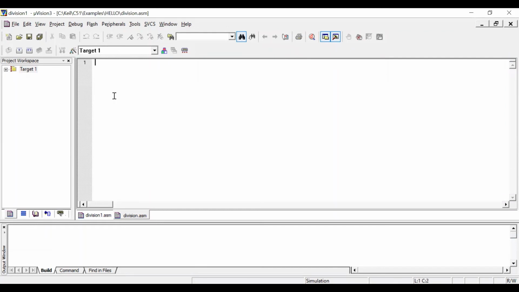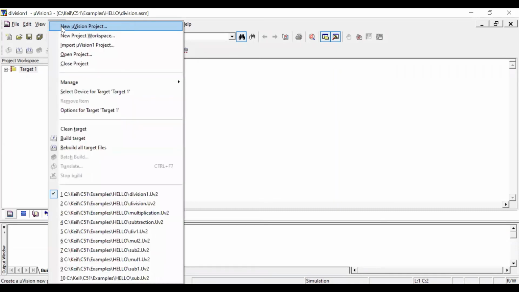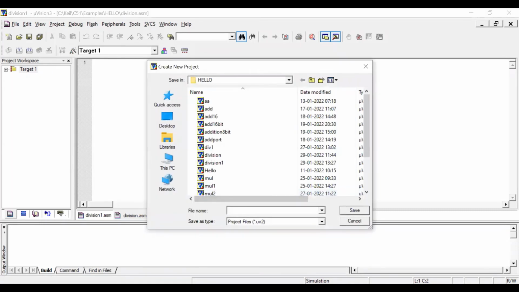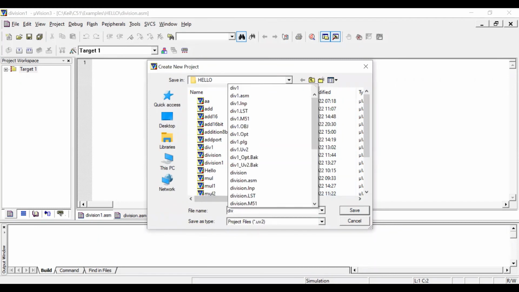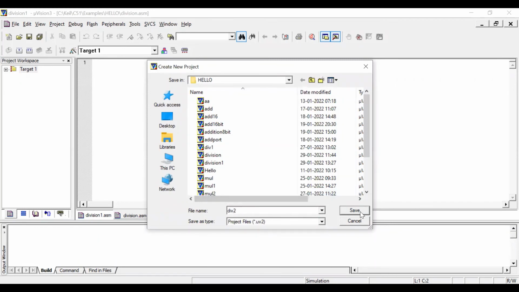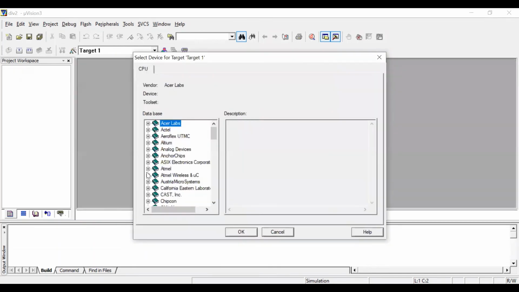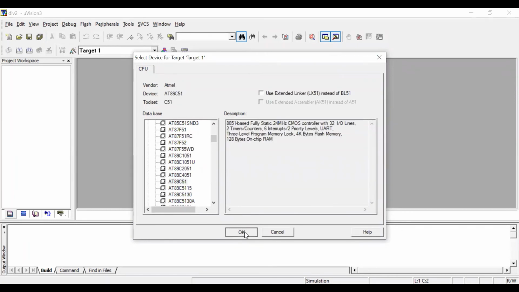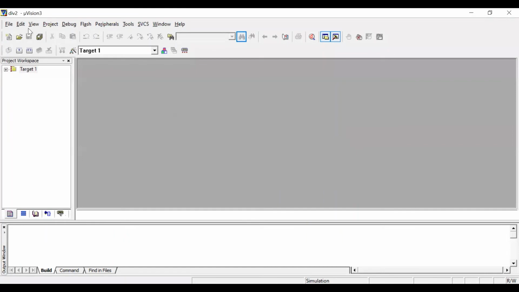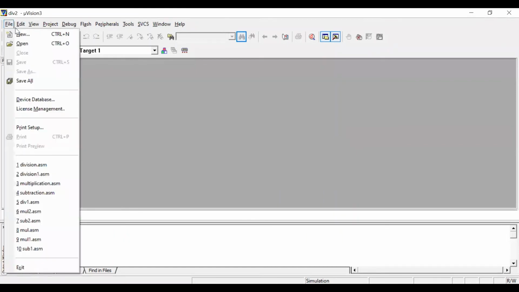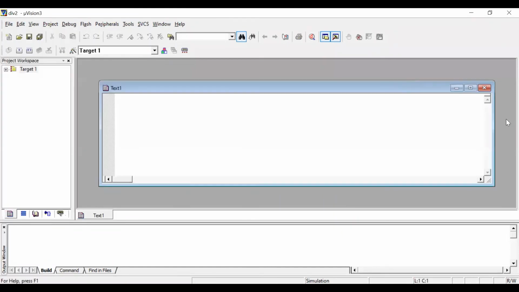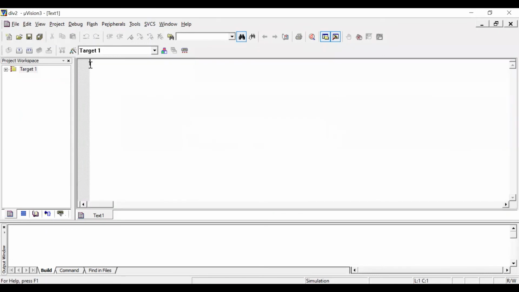The next program is the division. For that, again, go to project, click on new microvision project and give the name as division2. Click on save. Choose Atmel, click on the plus sign, click on AT89C51, click OK. Click no. Now for the file creation, go to file, click on new. So the text editor opens.